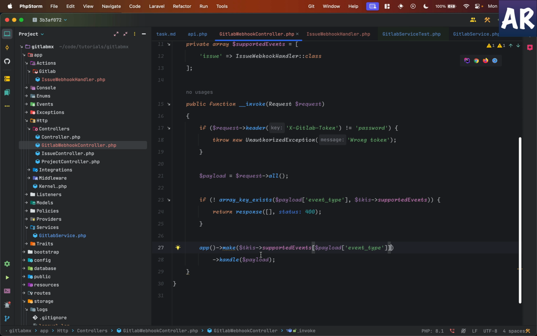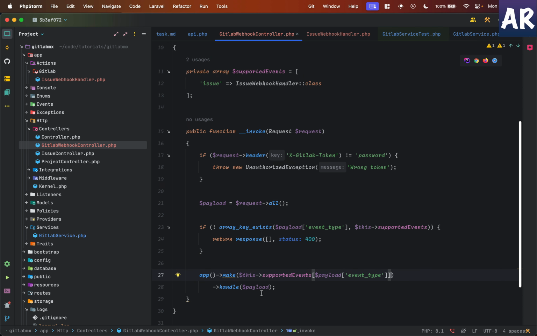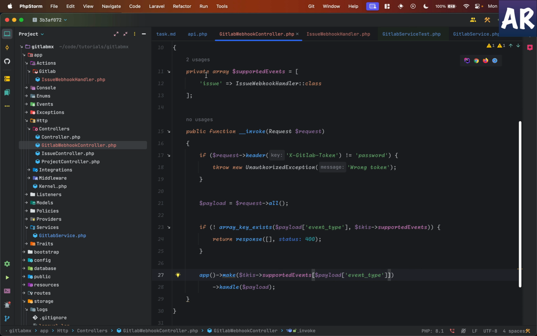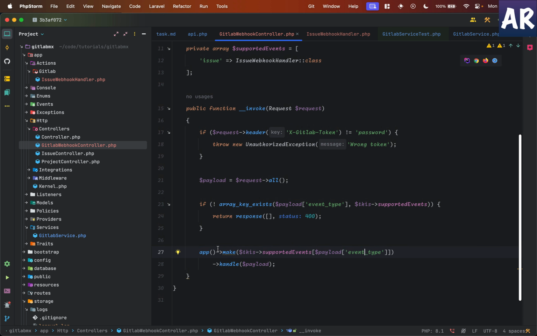But what am I doing over here? I am getting an instance of the class based on the event type which is over here, right? I checked and found that I have a supported event type, and that event type has the class name which I need to call. So what is happening is I'm saying give me an instance of that class for which I have an event, for which I support, and then call the handle method.